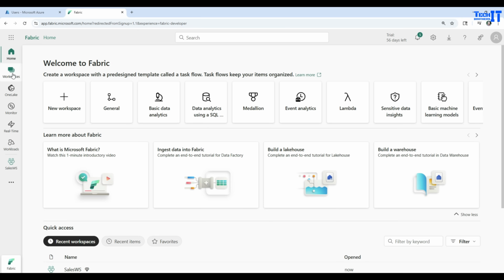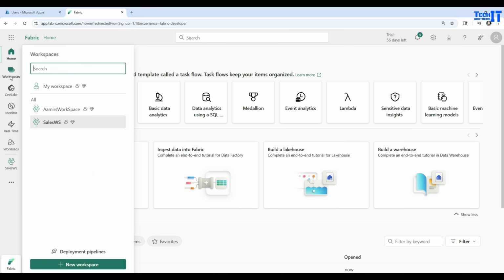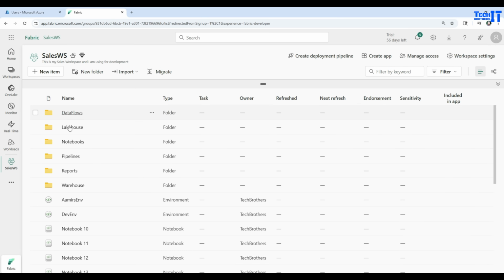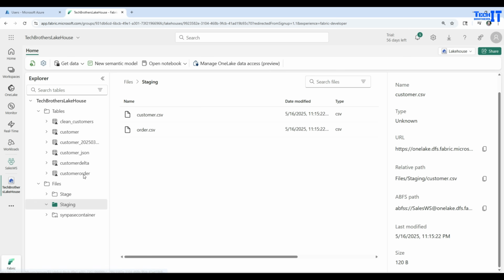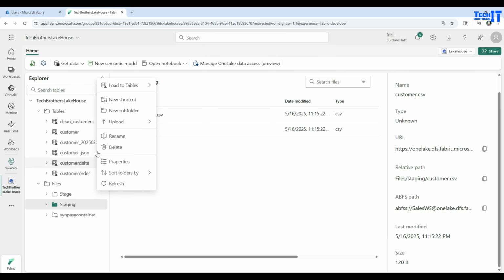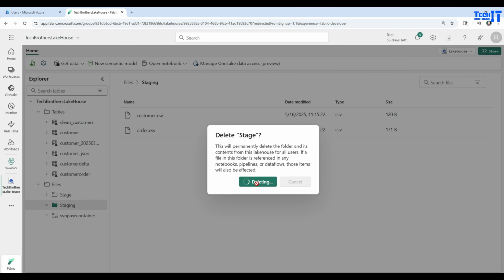First of all, let's say we have this workspace, the sales workspace, and if I go to this workspace, one of the folders is called Lakehouse. I have created two lakehouses here. One is called TechBrothers Lakehouse. Under the TechBrothers Lakehouse, if you go to the Files folder, you're going to see different folders such as stage and staging. I just created this one, just want to show you.